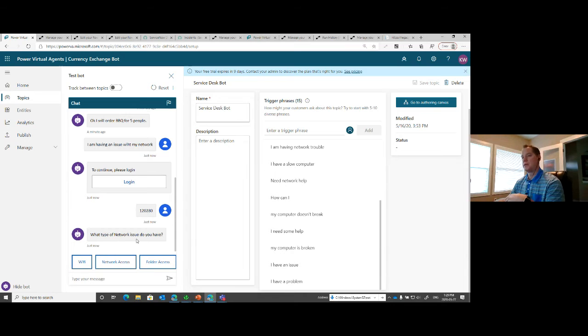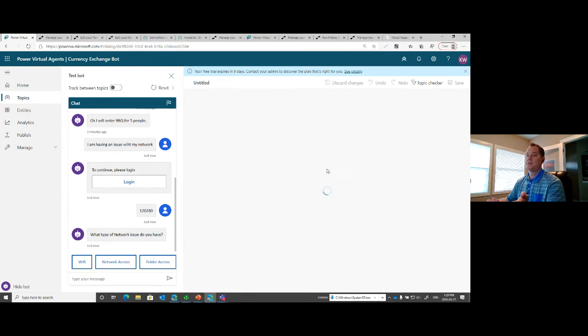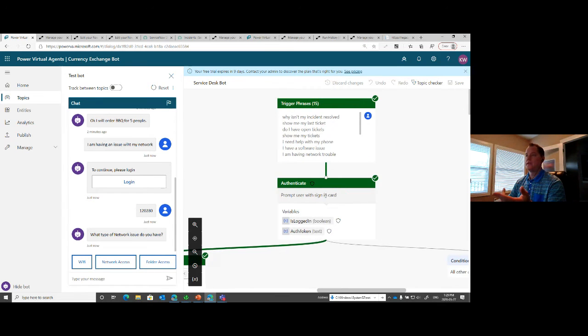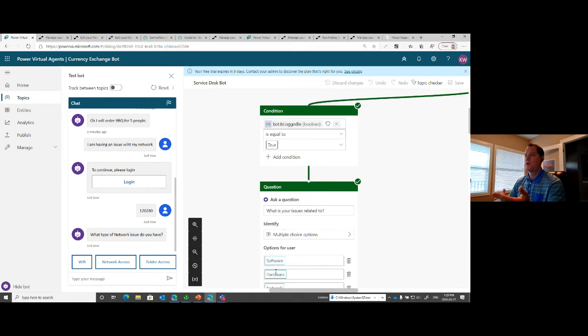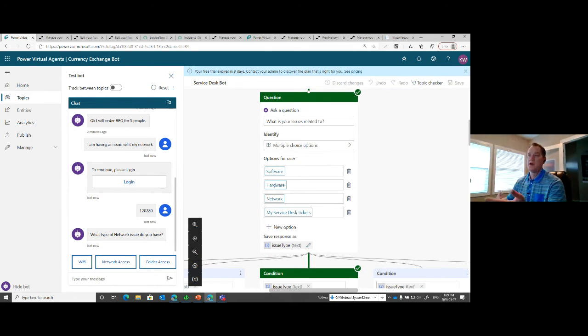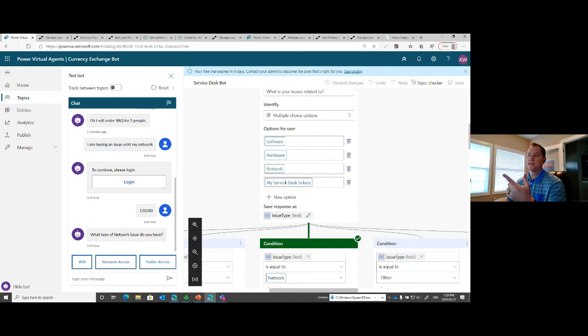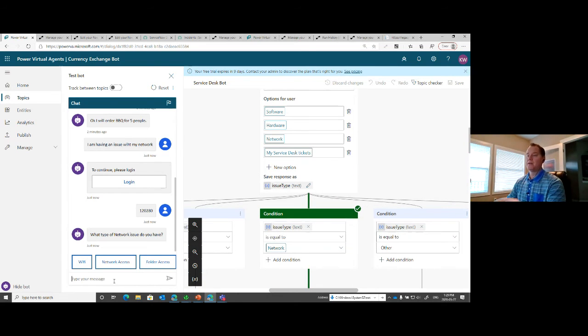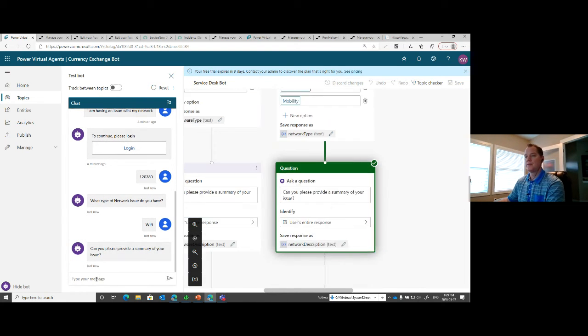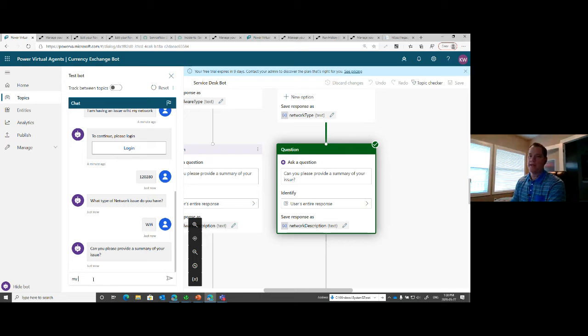So now that I'm dealing with this help desk bot, I've indicated that I've got a network issue, but what are the different types of network issues that do exist here? And this is an example of slot filling where I didn't get prompted for other examples of what is my issue related to, right? I didn't get asked for hardware, software, network, or my service desk tickets. I jumped right to network. So that saved me from having to answer that question. In this case, I'm going to go ahead and click on Wi-Fi as being my issue. And here I'm just going to say my connection keeps dropping.